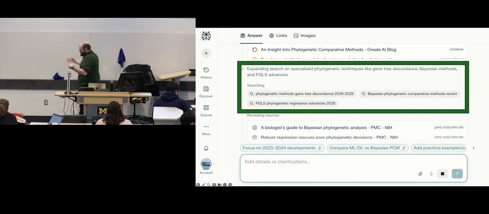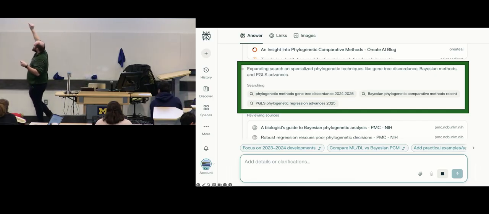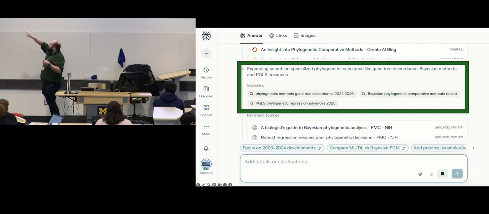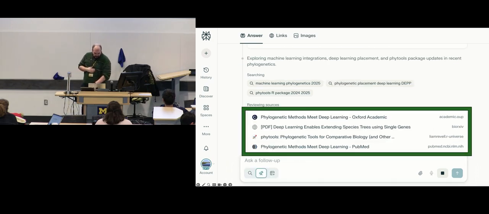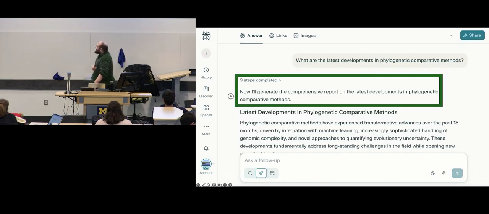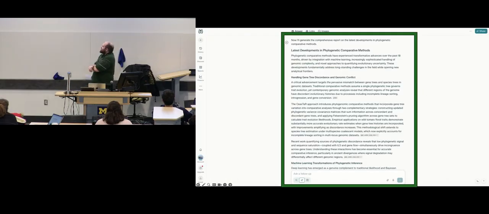Okay, so it's done that search. It reads through the abstracts of those papers. And then it searches another string, which is based off what it had found. So it found that one of the interesting things was this gene tree discordance thing. That's a recent advance. And now it's going to search deeper into that. And again, it finds more papers. It goes through this through several steps, several iterations of that agentic loop until it finally comes to a big report summary. So the report looks something like this.